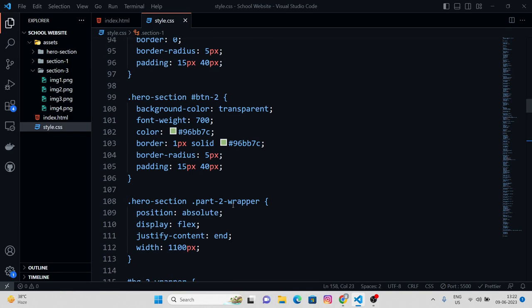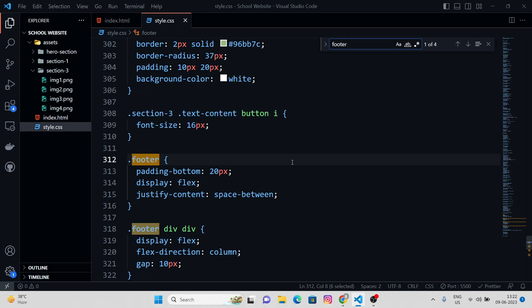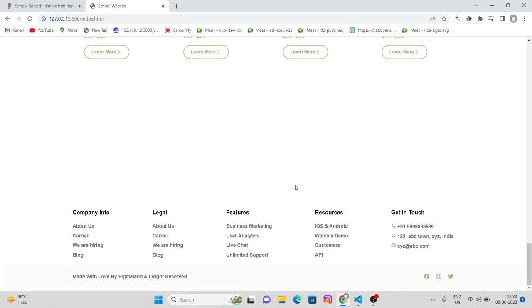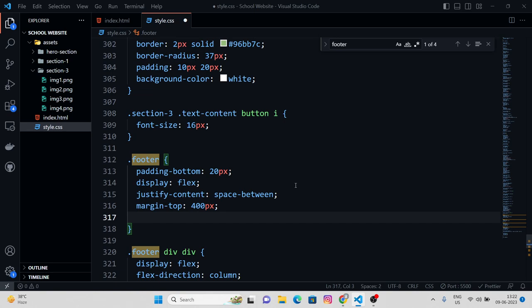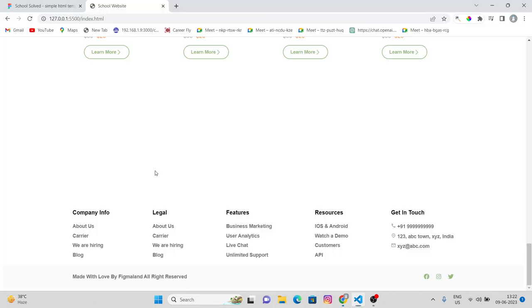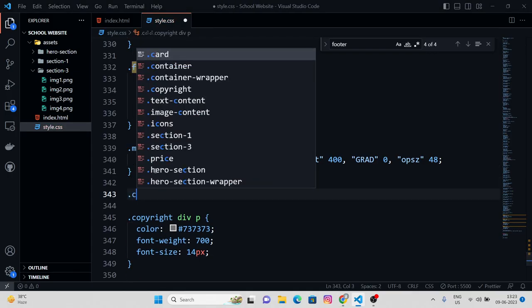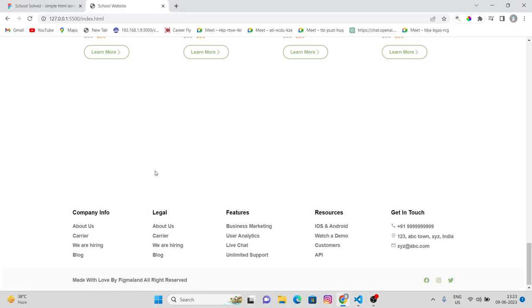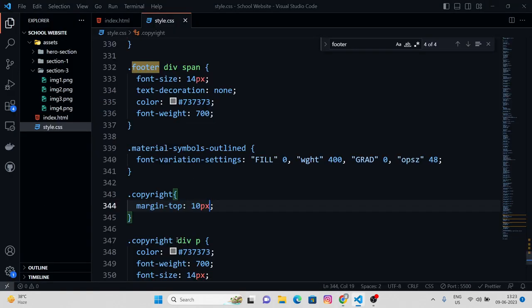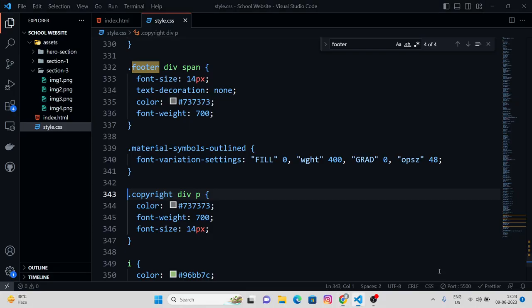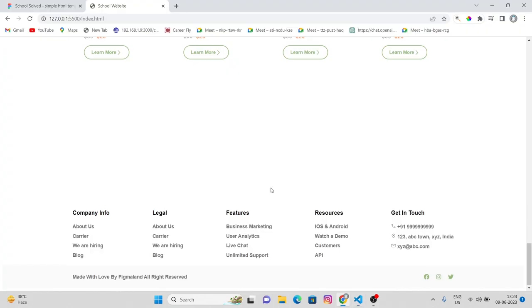One more thing I could give here is the footer. Can give the margin top to 400 pixels again. Right, and maybe bottom to 0. We also have the copyright there, right? Copyright to margin top 10 pixels. Cool. It kinda occupying padding, I don't know why. Okay, let's keep it that way. Right. This looks fine.